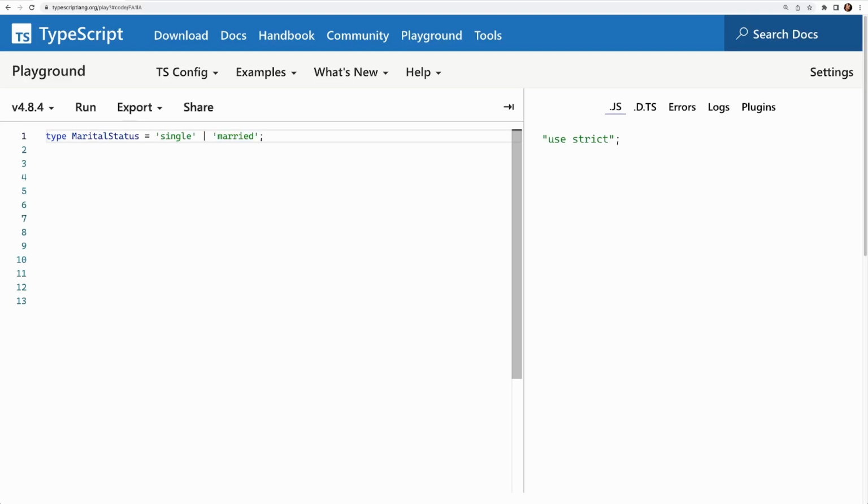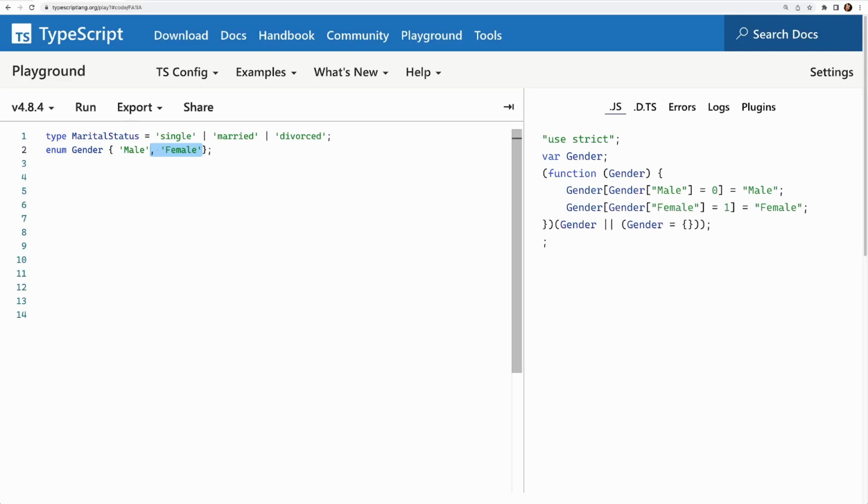We actually can combine more than one type in TypeScript. So now I'm saying that the MaritalStatus can have two possible values, single or married. Let me add one more value to this, and we are done with our MaritalStatus type. Let me create this time an enum or enumerated type. Let's call it Gender. We have two values, male and female. If you are familiar with C++ or Java or Python, the first numeric value corresponding to male is 0 by default.